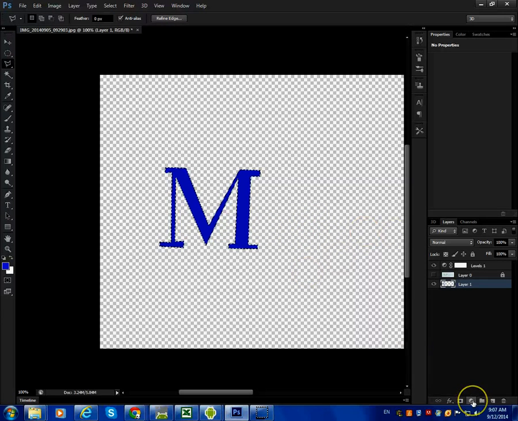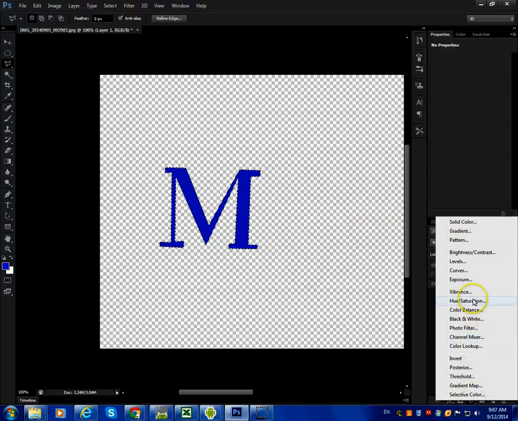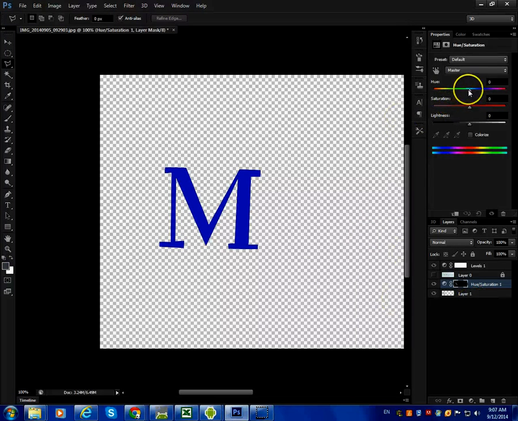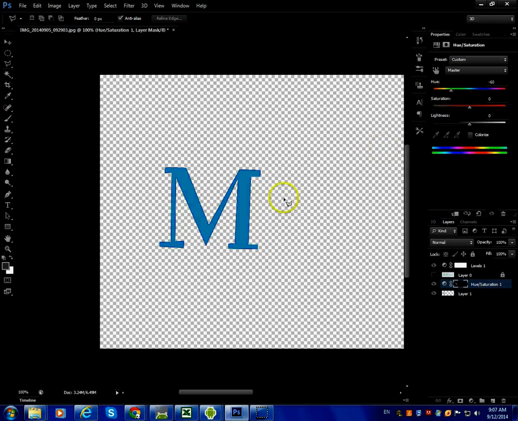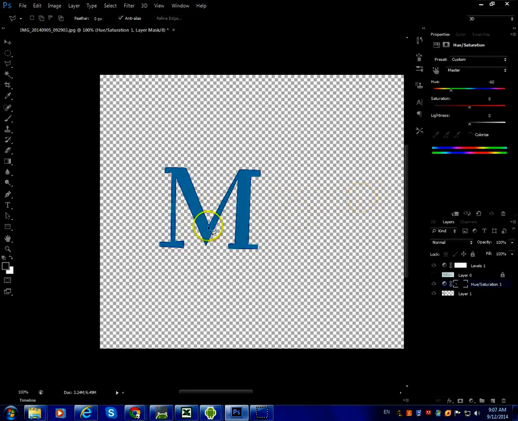What I do now is I'm going to go down here, click on Hue and Saturation, and this will allow me to easily change the color without having to do anything. And if I had my whole name selected in one layer, it would change the whole layer. So in other words, the whole M Dubois on that same layer.